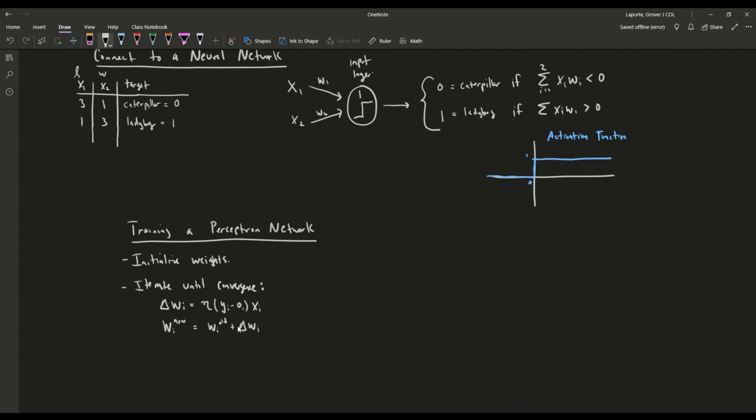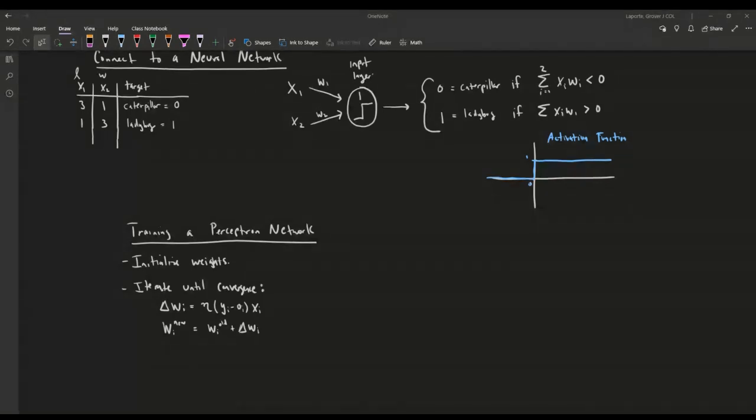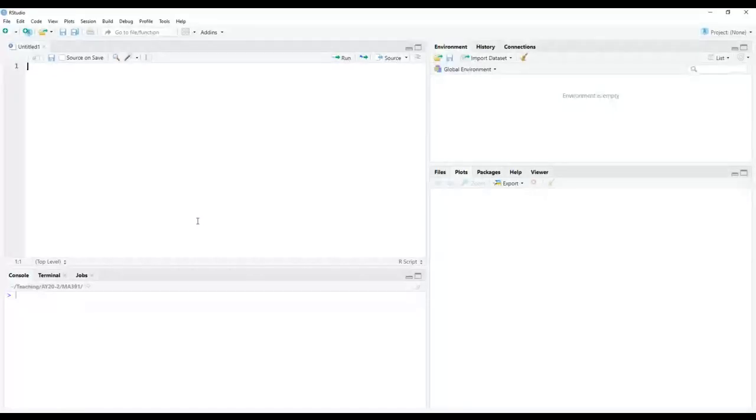Let's go to R and see if we can do this. So let me push R over. Stop sharing. All right, so let's go ahead and start doing some of this in R.